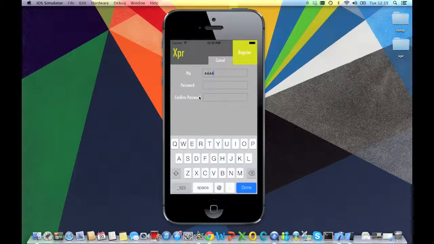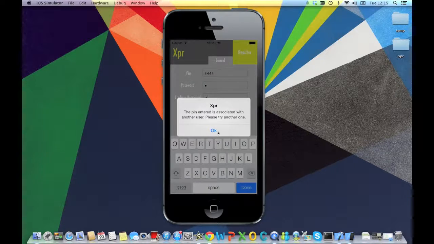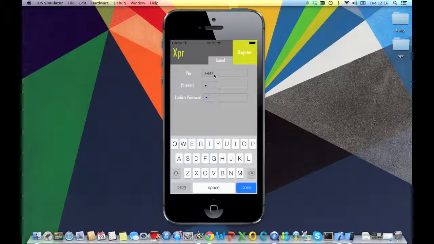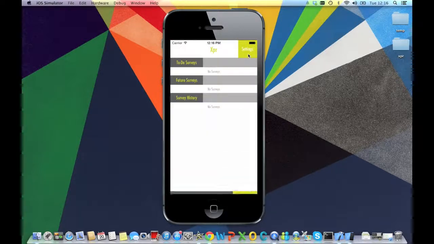So I'll just go ahead and create a PIN for this user. Password, and I'll click on register. And so you can see if a user does provide a PIN and an existing user already has an associated PIN number or the same PIN number, the system will tell them and they will need to come up with another PIN number. So let's just alter this one slightly. And we'll try that one again. Okay, so now the user participant account is created and they're signed into the application.